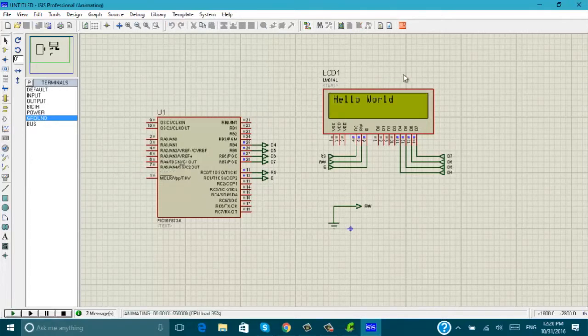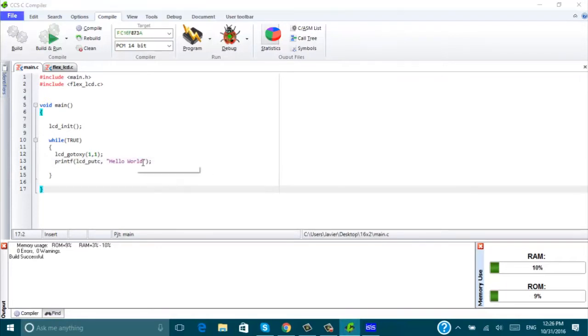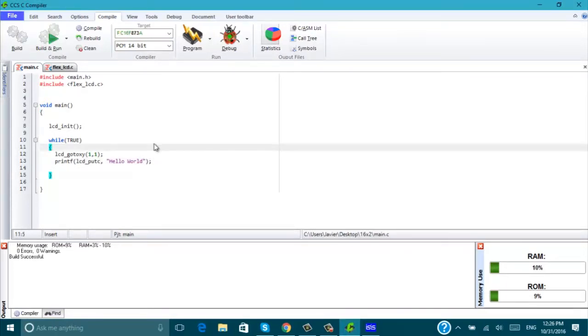So here is a display already working. We can play a little bit with the position of the cursor, so we can locate the message in different parts of the display. But now I would like to go a little bit deeper. For example, let's say we want to read some values from the ADC, and we want to put the readings on this display.